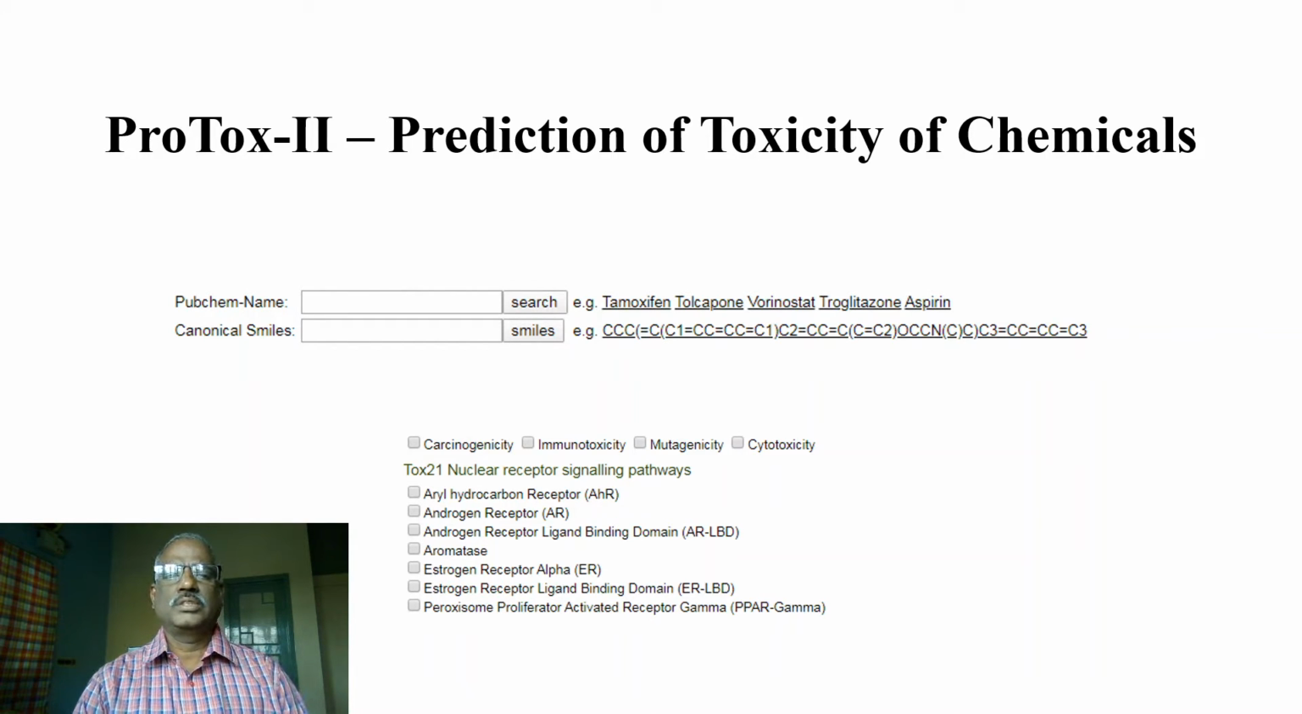Protox 2 is a tool for the prediction of toxicity of chemicals. Here you can see the PubChem name and the canonical SMILES. The canonical SMILES has to be entered in this particular place. By using this software, you can go for carcinogenicity, immunotoxicity, mutagenicity, and cytotoxicity studies, and also nuclear receptor signaling pathways like the aryl hydrocarbon receptor, androgen receptor ligand binding domain, and aromatase. All these things we can predict by using the Protox 2 software.